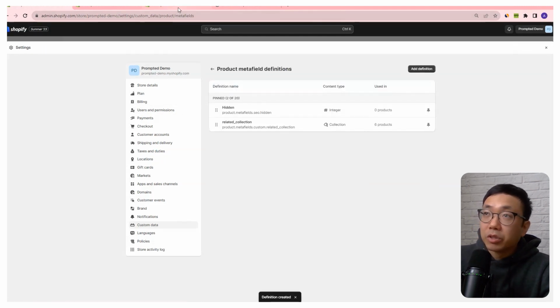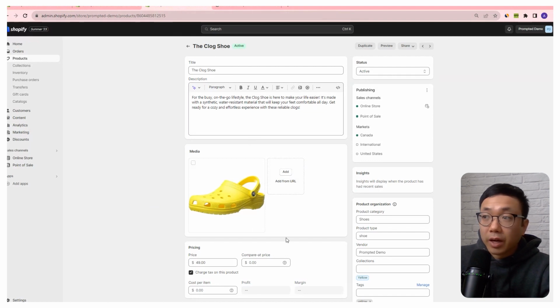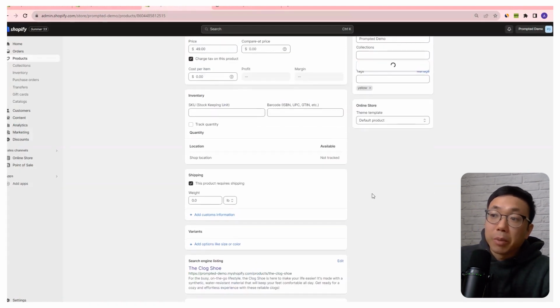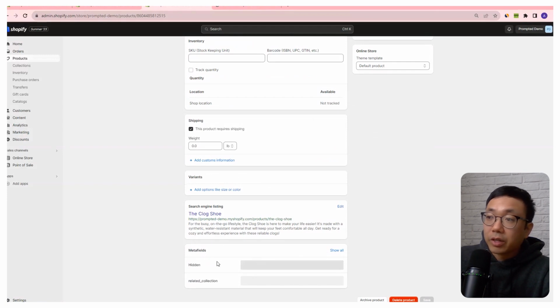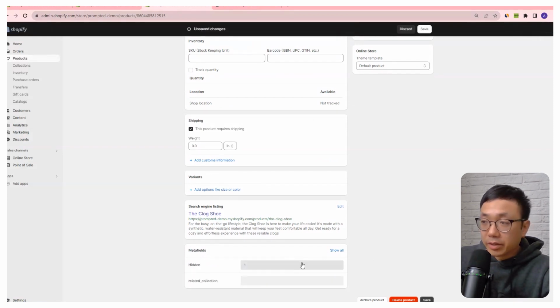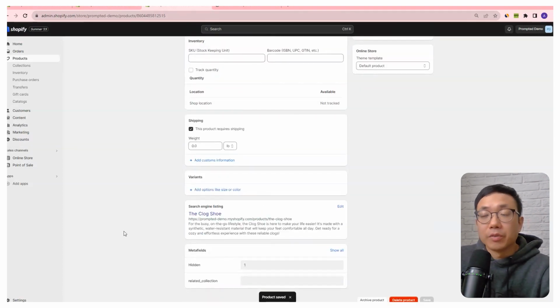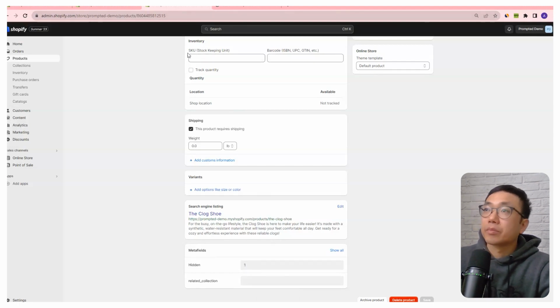Now we can hop into the product that we want to hide. So in this case, we've got our yellow shoe. And I'm just going to give this a quick refresh. And so at the bottom, we should be able to see the meta field definitions available. And we've got hidden here. So what I'm going to do is I'm just going to type 1 here and save that. If you want the product to be hidden, you make it a 1. If you want it to continue to be seen, then you can just leave it blank.